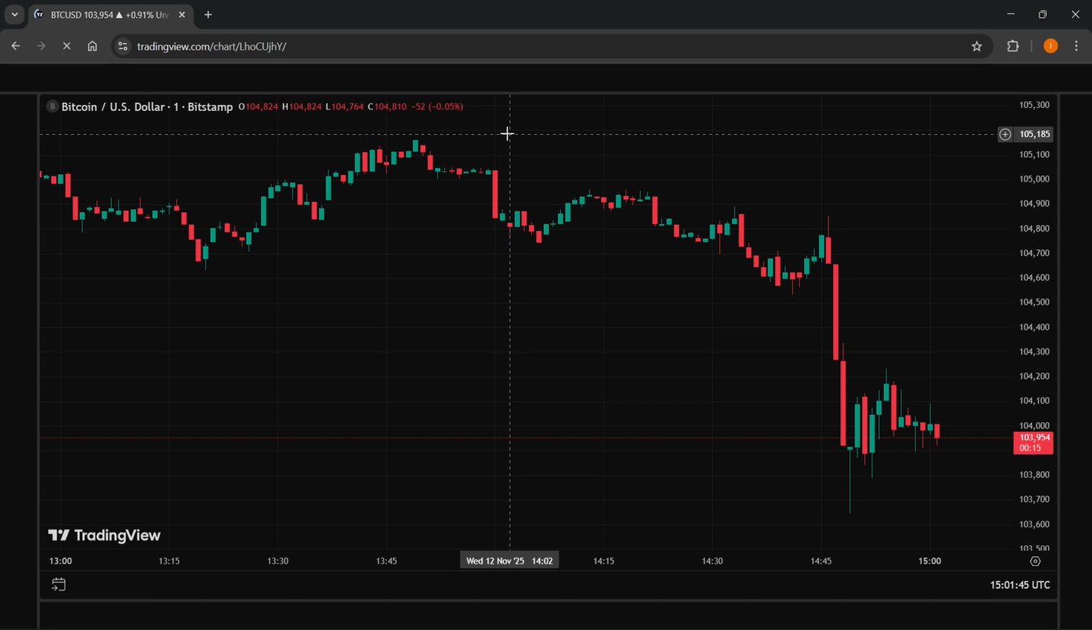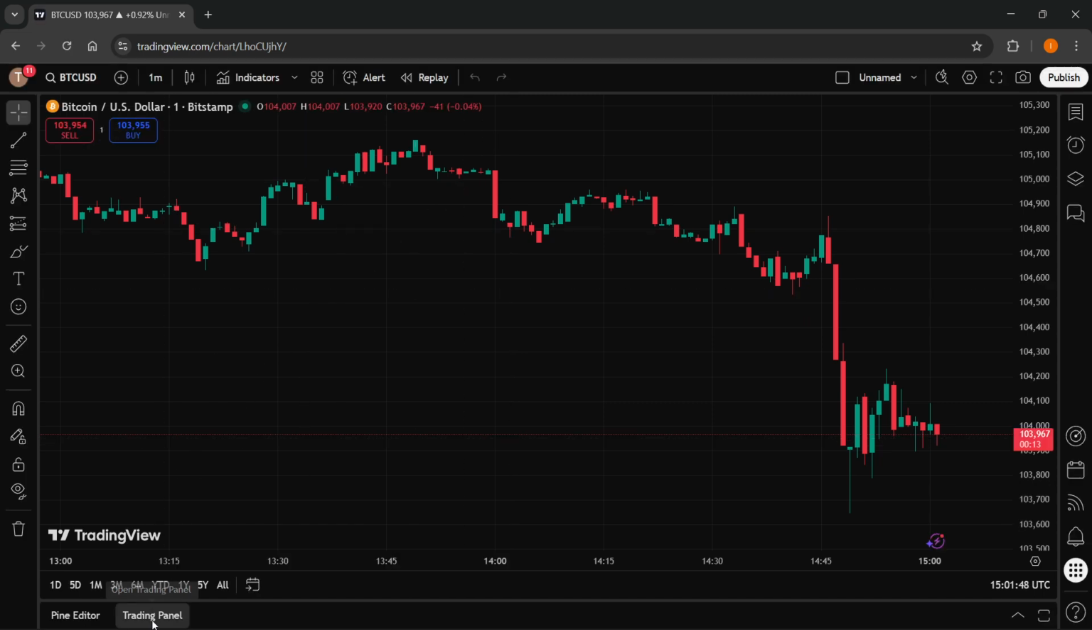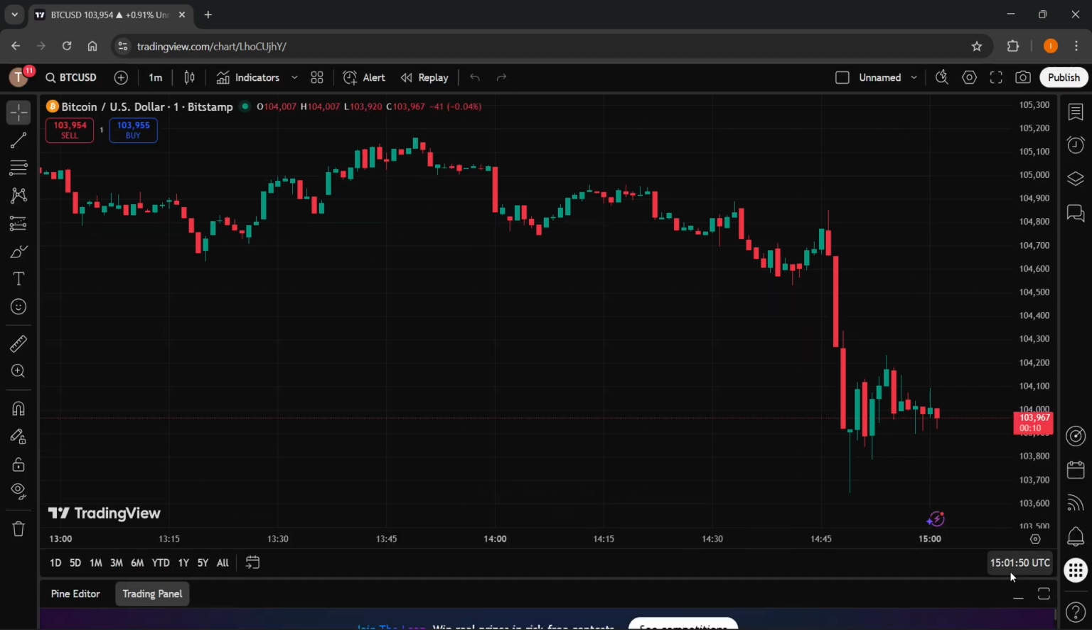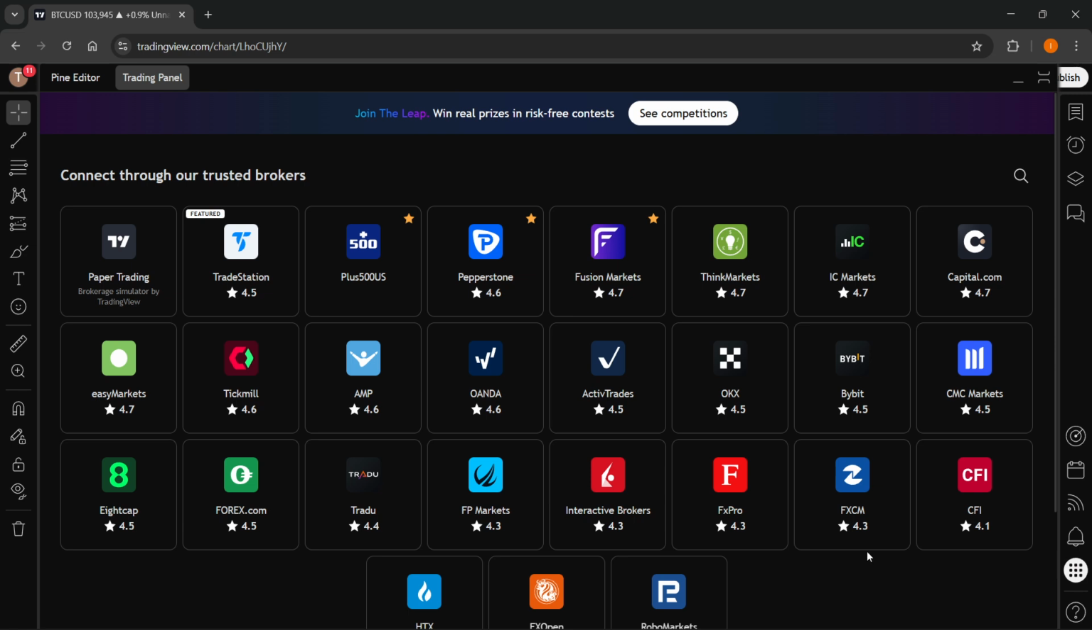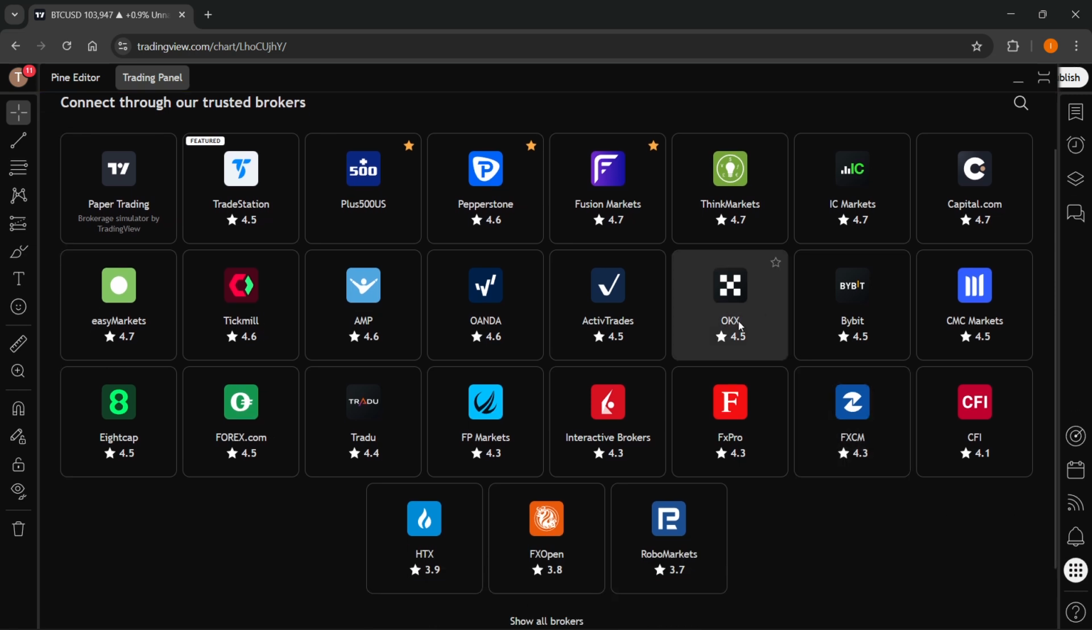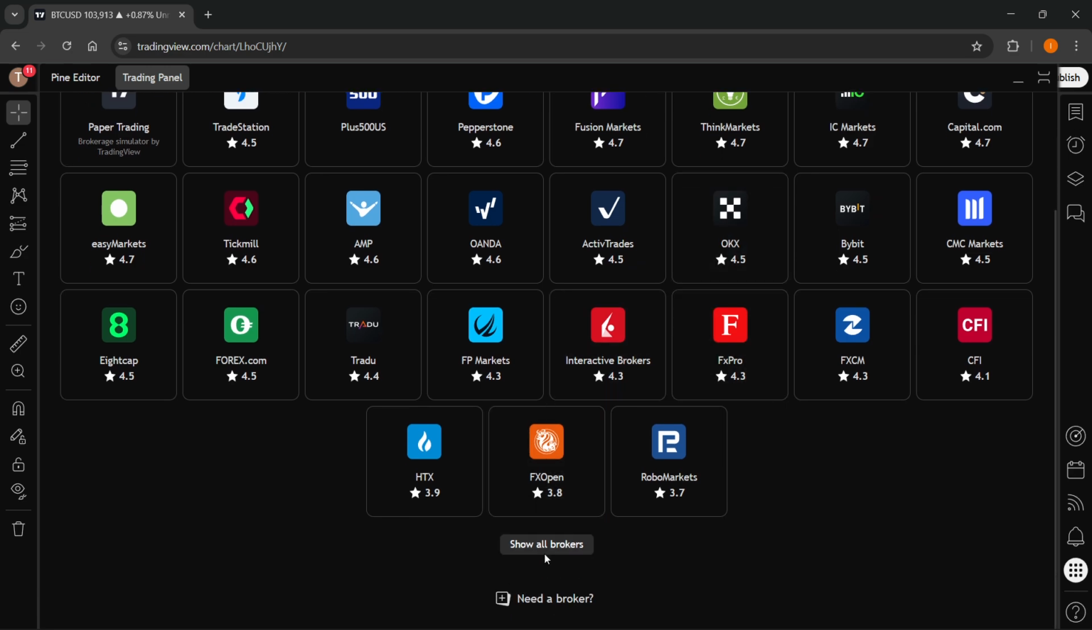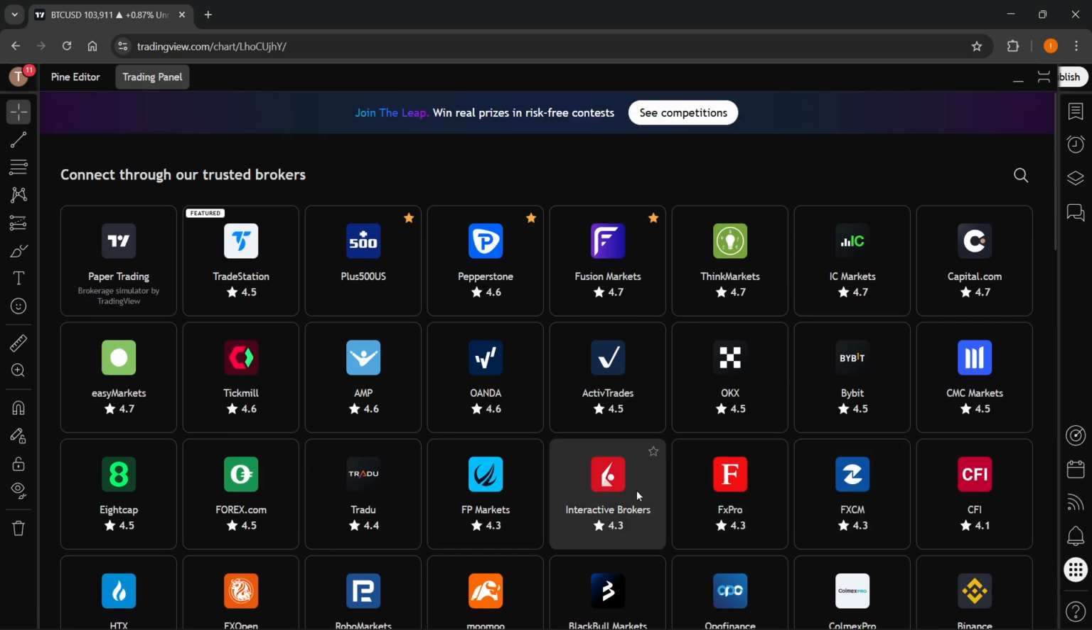Once you are inside their super charts over here, you want to click on trading panel down here at the bottom left, and then click on this button to the right to actually maximize this panel. And then in here, you want to look for OKX. Now, it should be somewhere here on the top. If it's not, click on show all brokers and find it here on the list.